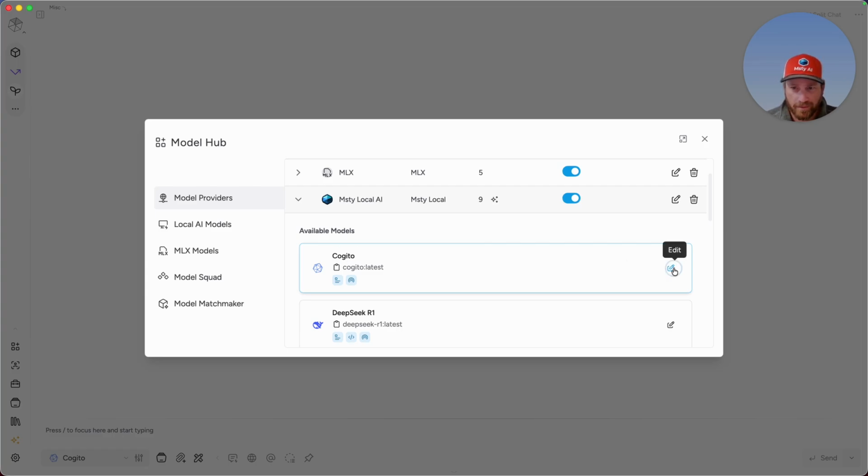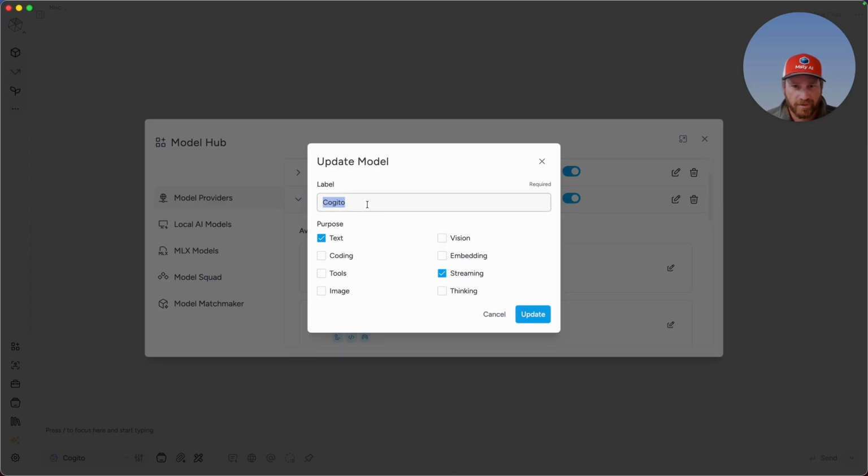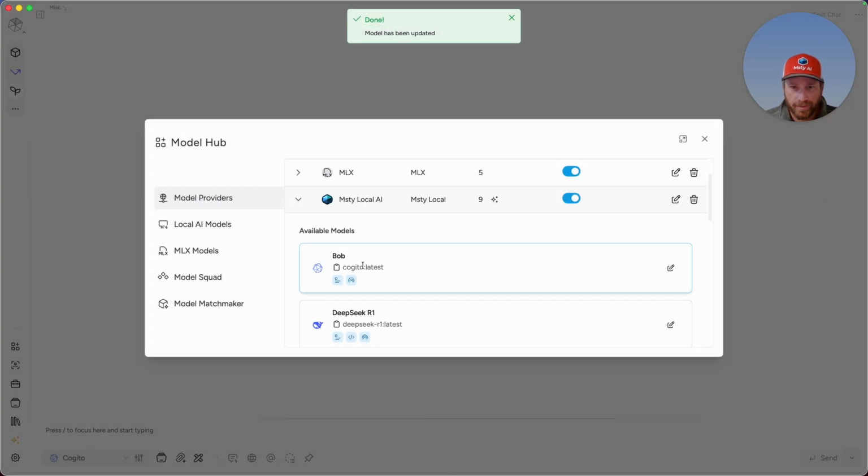And I'm going to do a couple things. So first, I'm going to click on the edit button, and then I'm just going to change the label of this to Bob. So I'm going to have a conversation with Bob. And I'm going to click on update to update the name. And then to update the logo, all you need to do is just click directly on it.